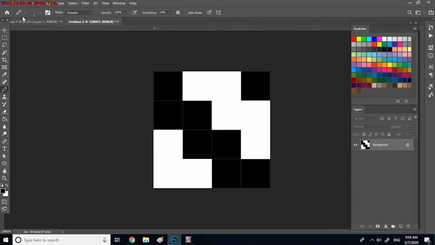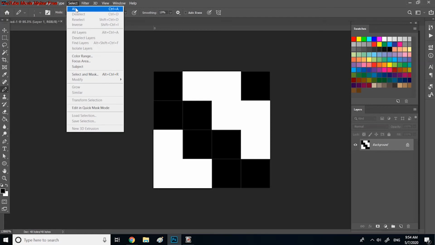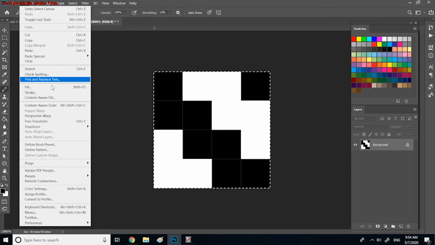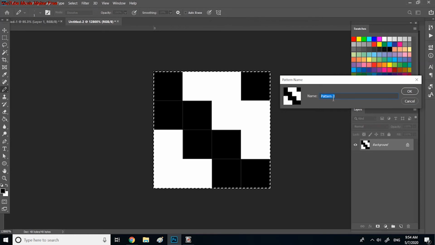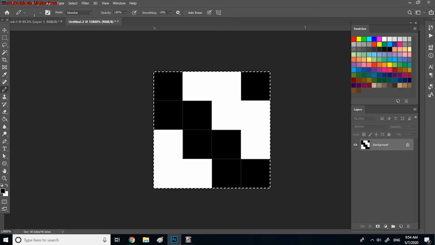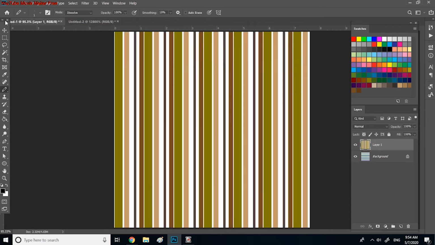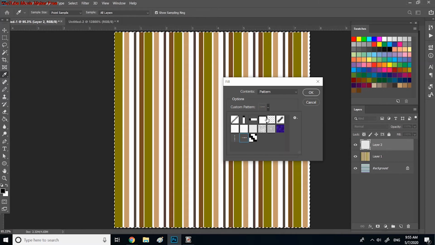Then select all and go to Edit and select Define Pattern. I name it pattern tree, and now I deselect the design and go back to the main page. Now I'm making a new layer, and I'm going to deselect and select all, and then go back to Edit and select Fill. In the Fill window, from custom pattern, I'm selecting the last one, which is the weave pattern.